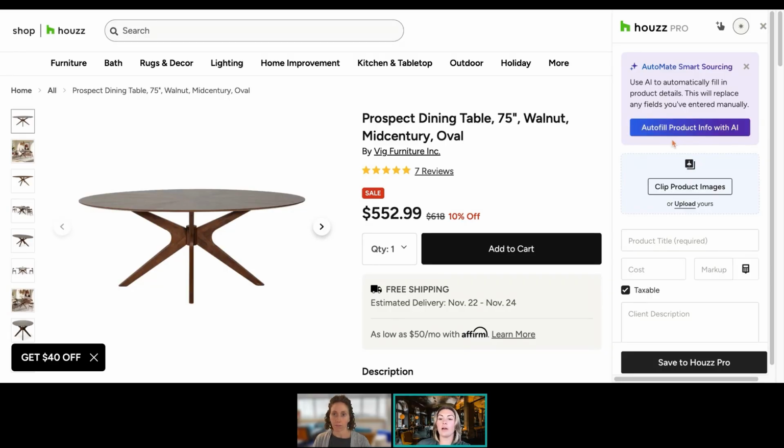So along the theme of AI, Houzz is integrating AI into so many different aspects of our program. We have AI in our clipper tool too. This automated smart sourcing isn't accessible on every single website. If it is, I definitely recommend using it. It will autofill in everything. If it's not, I'm going to show just the manual way in case you need to do that.